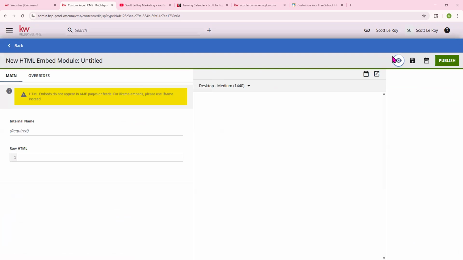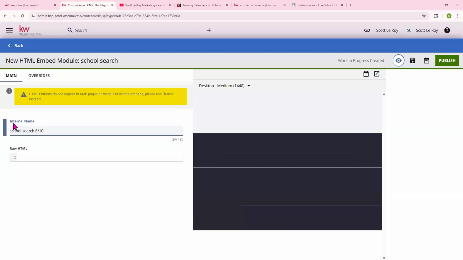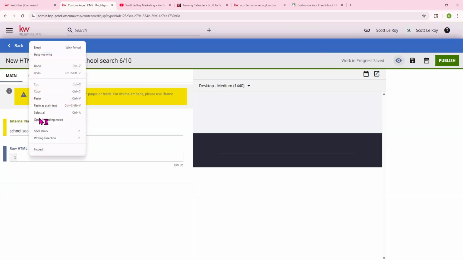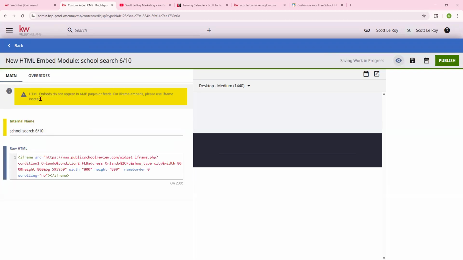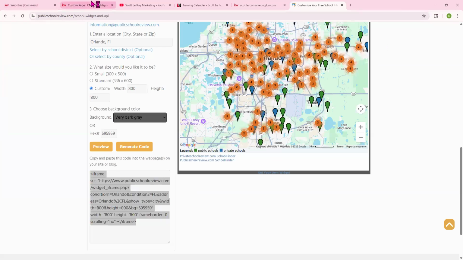Now it's going to open a new page within the dashboard, and you'll see that it says New HTML Embed Module, okay? So we can name this. I'm just going to do school search because I have another one that says Orlando. And we're going to do 610 just so we know, because again, internal, this is only for us to see. And we're going to click here where it says raw HTML. We're going to right click and paste. And we should get a preview in just a second of that same school search that we had on that website.